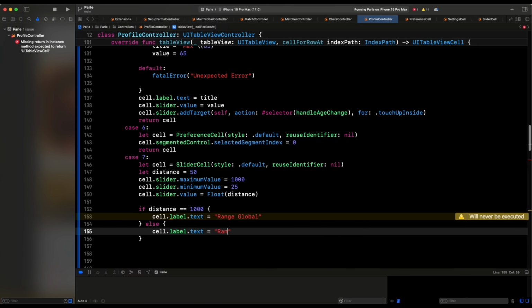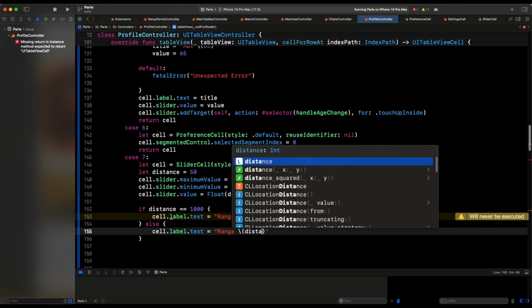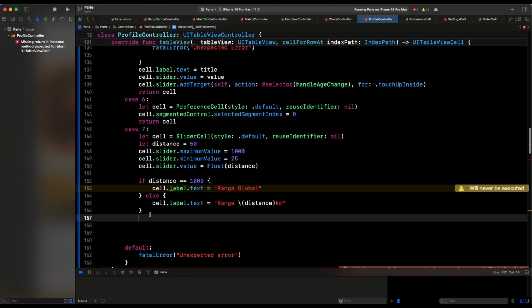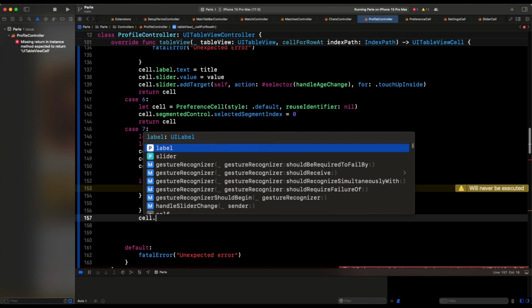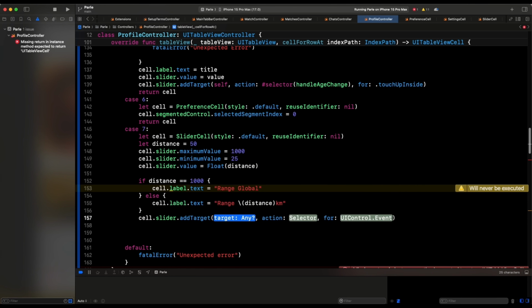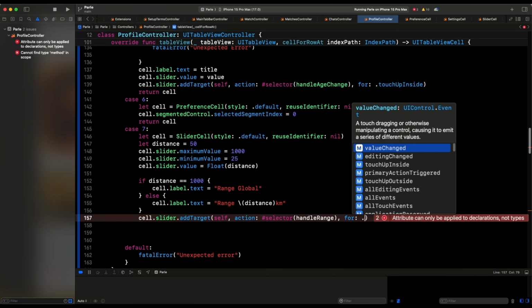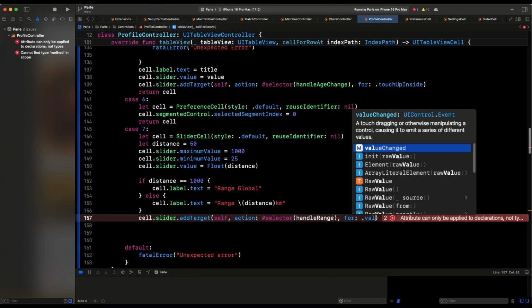So yes, range is going to be, and then we use string interpolation and come here and we say this is going to be distance km. We're going to deal with kms primarily. It's going to complain that this will never be executed, but later on we'll see how that is going to be. The next thing here is to say cell dot slider dot add target self, hashtag selector handle range, dot value changed.